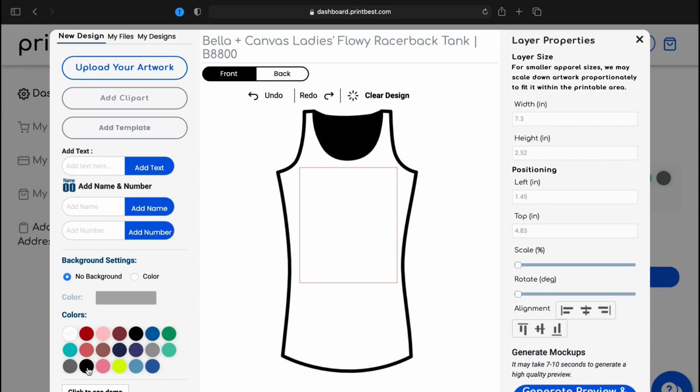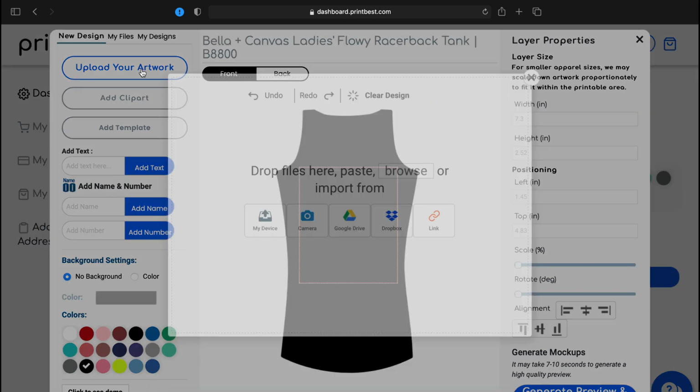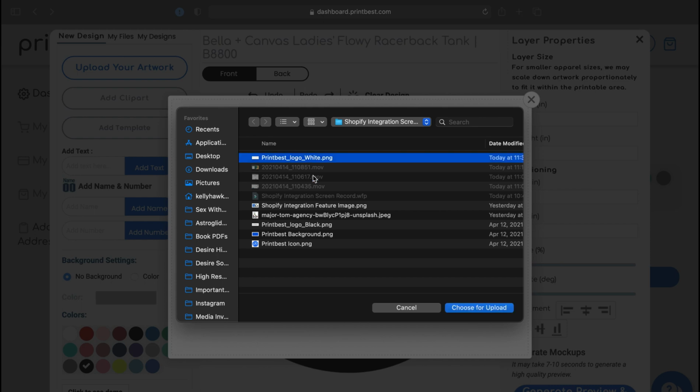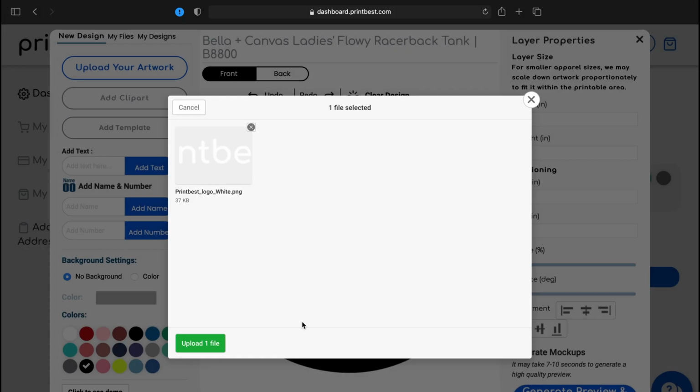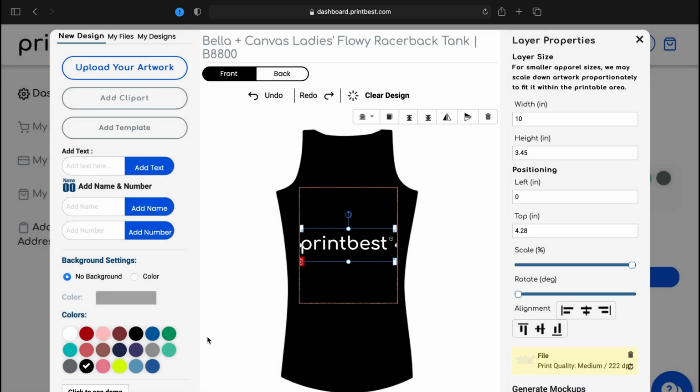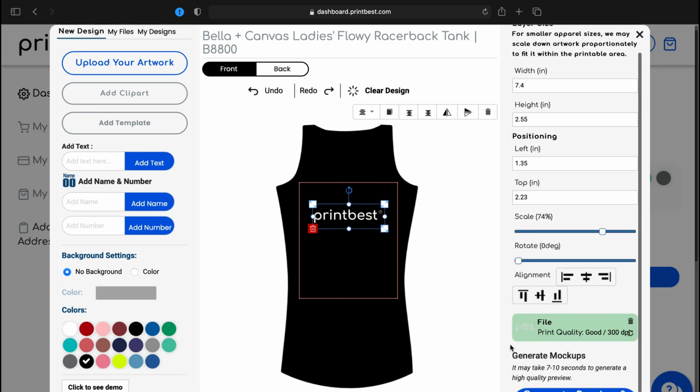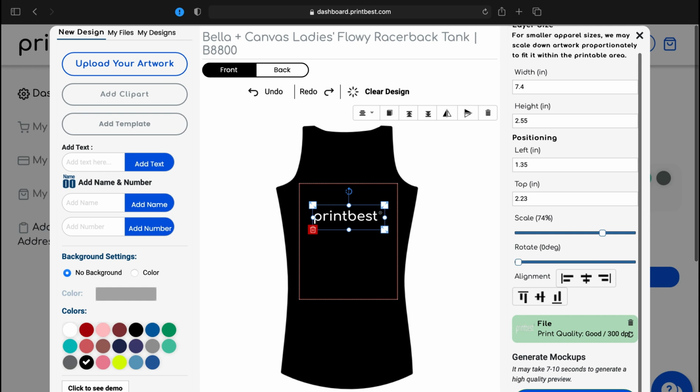So for this one, I am going to upload my own artwork. I already have a file saved on my laptop, so I'm going to upload it. And we have the Printbest logo, but I see the quality isn't so great right now, so I'm going to scale it back to meet the DPI requirements. And I'm going to center it a little bit, put the logo up top, and generate a preview.